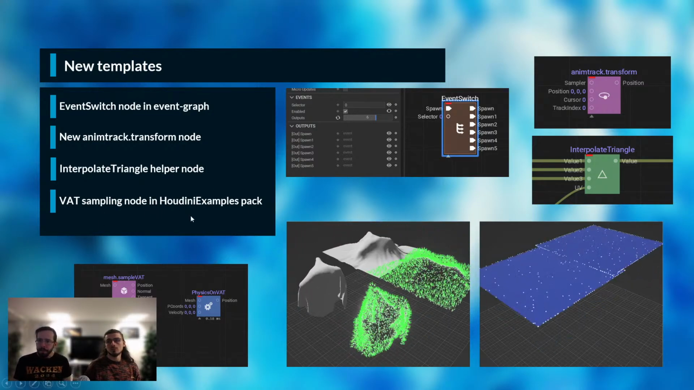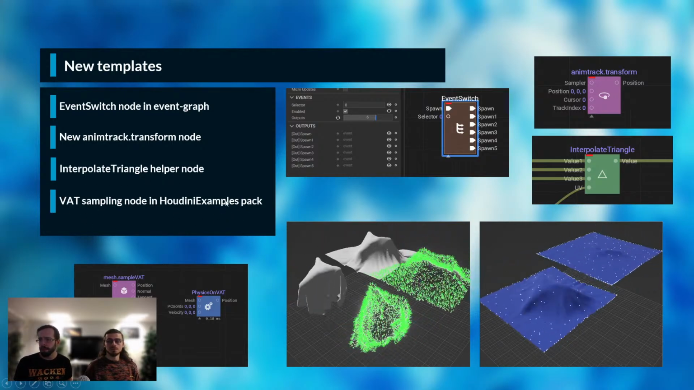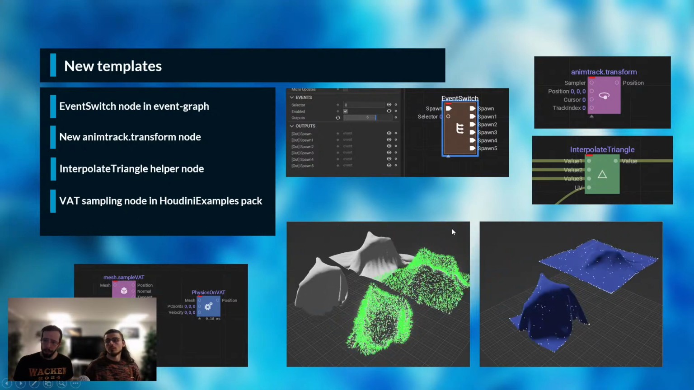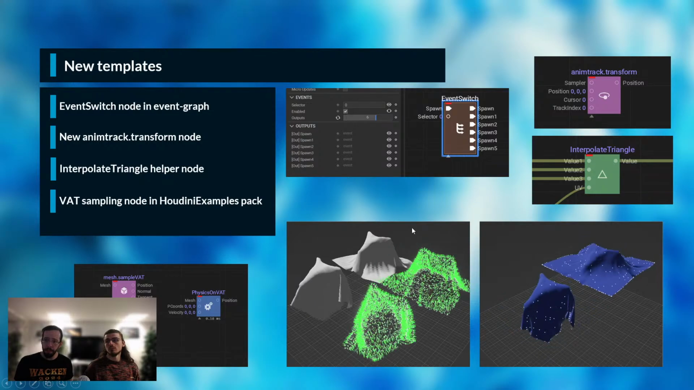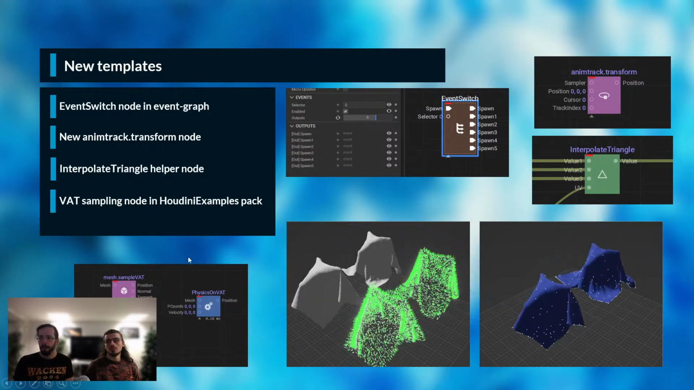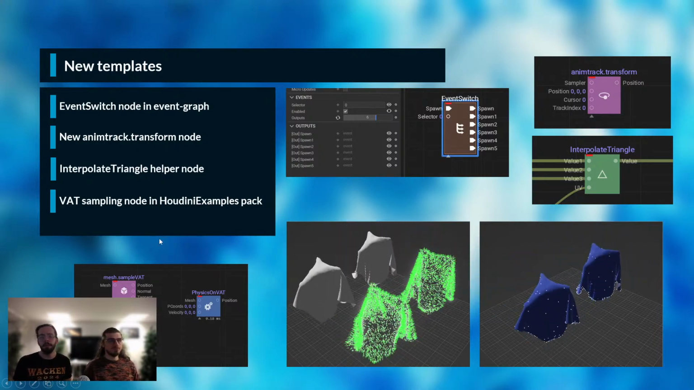And the last one, this will be released as a separate marketplace package in the next few days. We did a test to sample VAT animations. So that's the vertex animation textures. If you use Houdini, you have the Houdini game dev tools, I think it's called. Yeah, that has tools to export vertex animation textures.